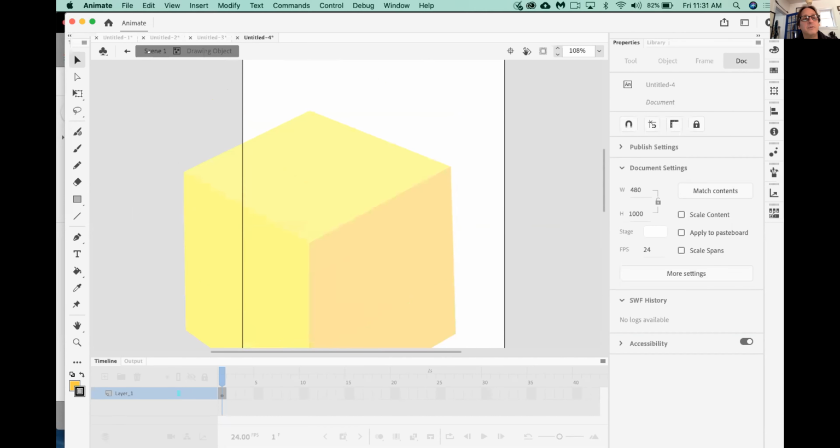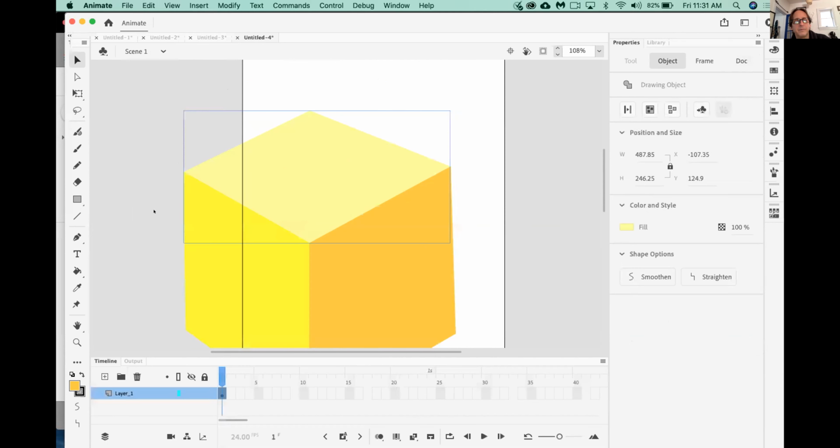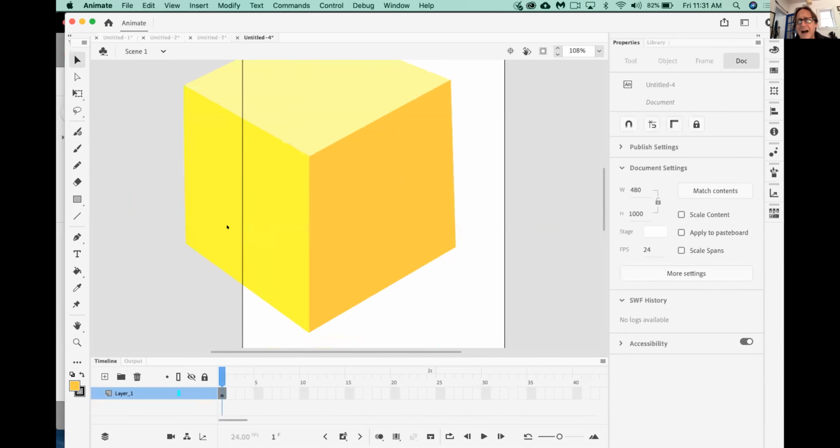I'm going to go back to the movie from the top left. Now, I don't know about you, but I like this better, right? So I just want to make a couple of points about it.